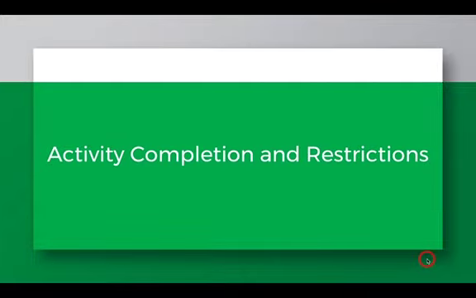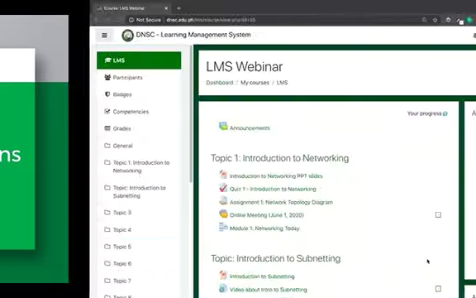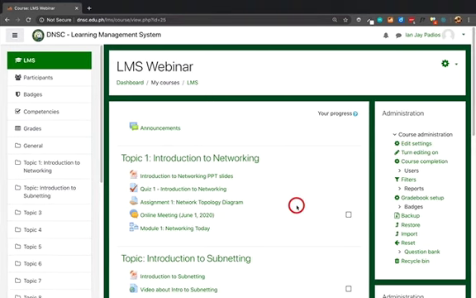Now let's proceed to activity completion and restrictions. So let's go back to our LMS. As an instructor or a teacher using LMS, you can set up the completion of a particular activity for the student, and you can also restrict access to particular resources if the student did not complete a certain activity. So okay, how to do it? First, let's just discuss activity completion.